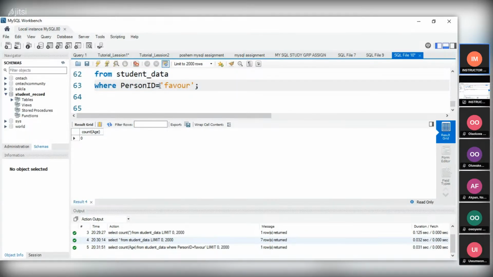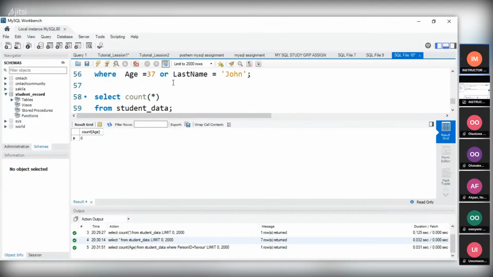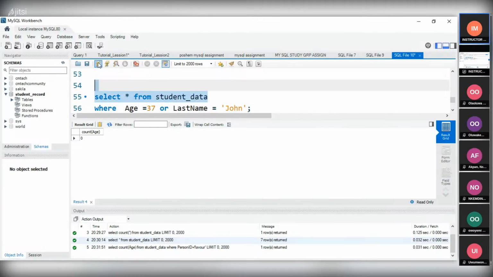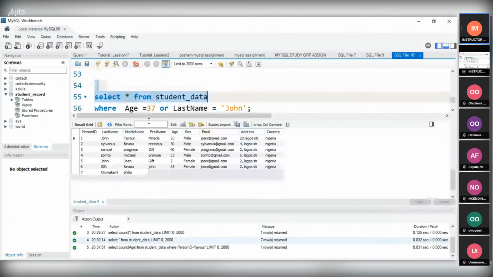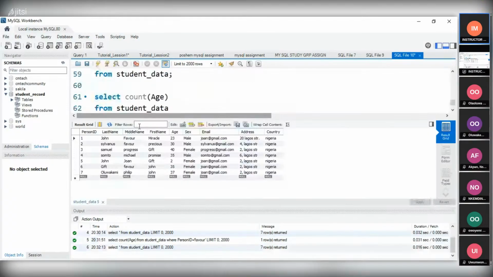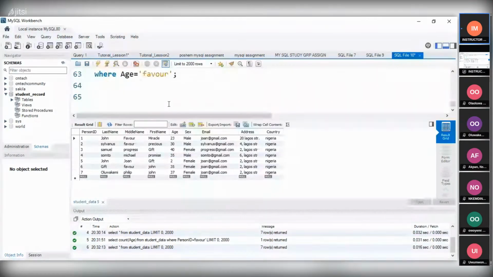Let's say age. Let's say age equal to what? Let's see our data first. Good. Let's say age equal to 23. Let's see.